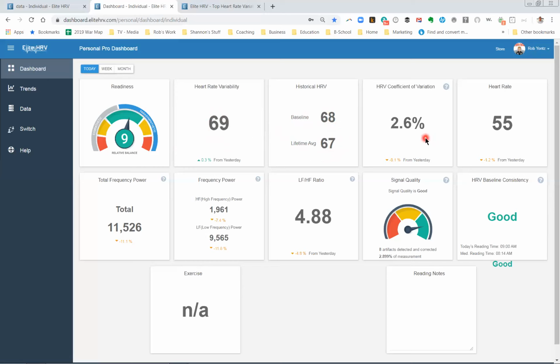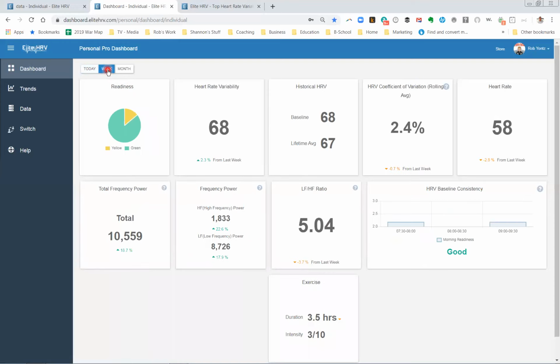My coefficient of variation, my heart rate for today, my total power for today, and then the individual components, my high frequency and low frequency components, and then the ratio of that power today. Signal quality, this is important to pay attention to just to make sure you're in the green. My baseline consistency, any exercise that I haven't recorded for today yet, and then you can record reading notes for today. For the week, it's all the same thing, except these are all the weekly average numbers.